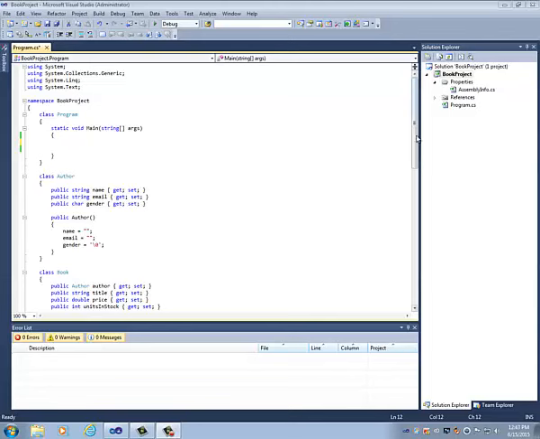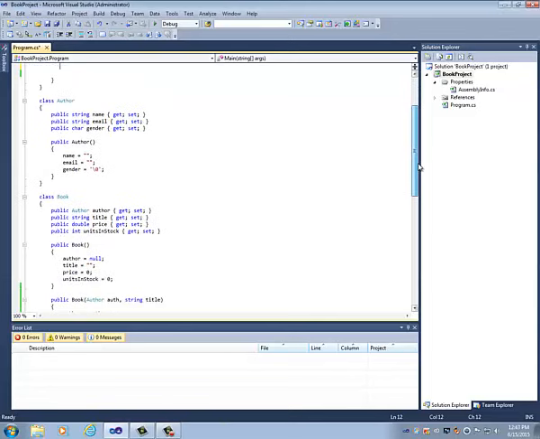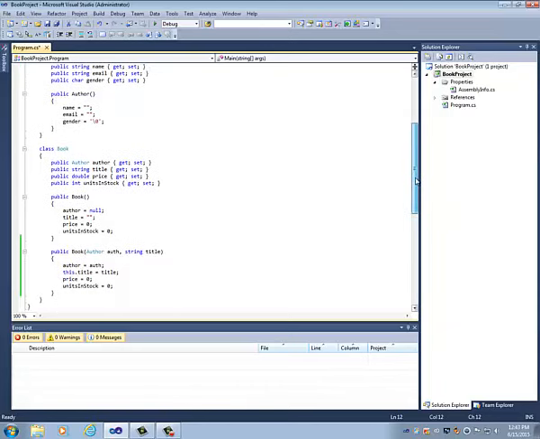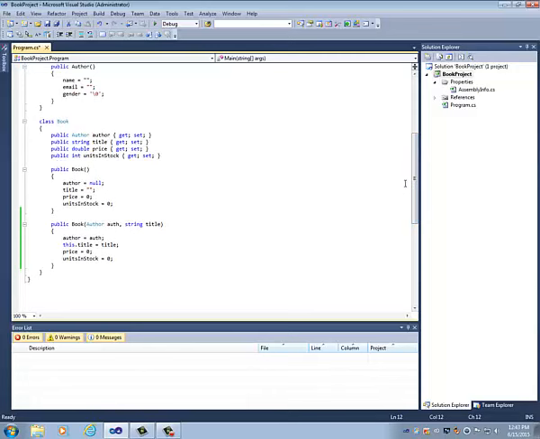Okay, we also have a book class. You can see here an interesting thing. The first field of the book class is an object itself. It's the author object. And then we have a string title, a double price, and an int units in stock. And then we also have auto-implemented properties for those fields. Now in the book class, we have two constructors. We have a default constructor, and then we also have a constructor where we pass in the author object and the title to the properties, to the fields.